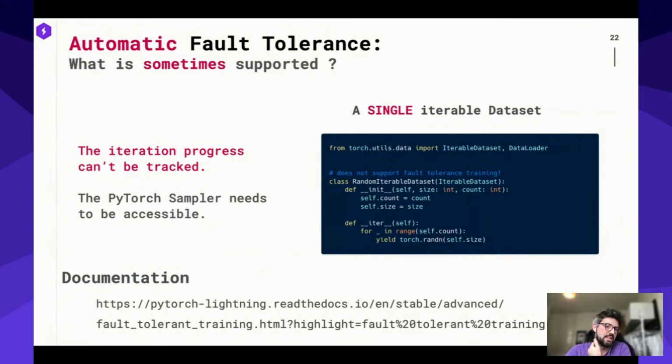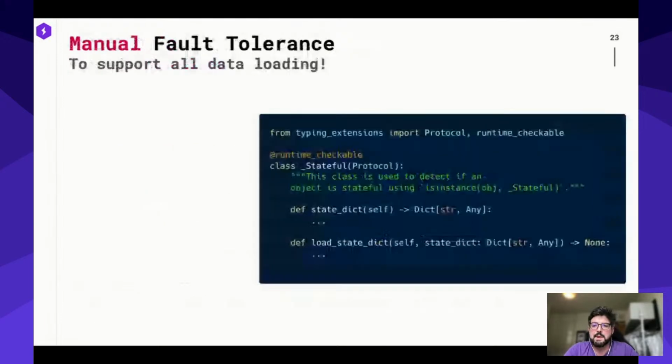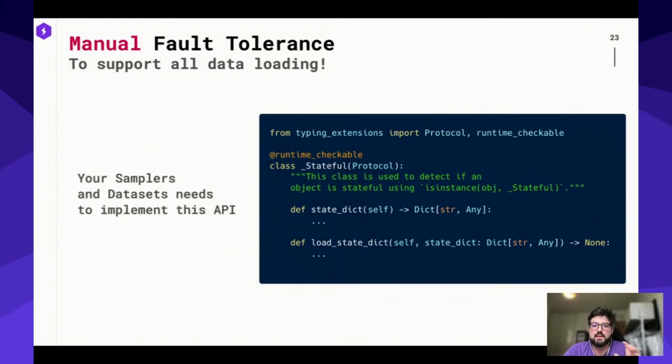Here you might say, okay, I have an iterable dataset, and I would like to use this feature because it could actually save me some money in the cloud. How do I do that? The answer is manual fault tolerance. What you need to do is make your samplers and datasets implement this API, which is what we call stateful. We have this protocol, which is going to check your classes and make sure that they implement those functions. So you need to implement 2 functions, which are state dict and load state dict, on your samplers and datasets.